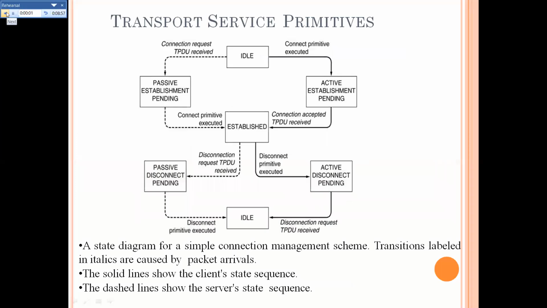The next is transport service primitives. This is a state diagram for a simple connection management scheme. In this, the solid line shows the client state sequence and the dashed line shows the server state sequence. Here, the italics are transitions caused by packet arrivals.